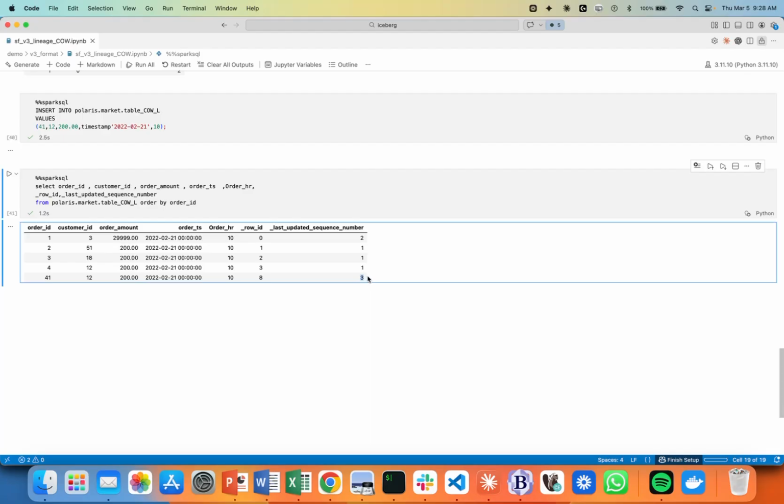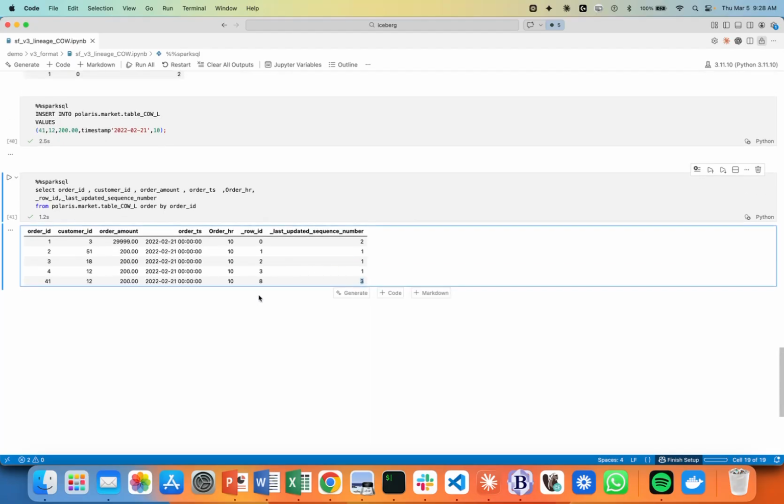So every commit, yes, of course, has a different row ID. And you may ask, okay, why is it not following the sequence number, but that's how the system works. But yes, if you look here, sequence number 3, because the previous commit is 2. So this is how we can understand how the data has been changed, and it helps us build CDC pipelines. So, to understand this last update sequence number lineage.